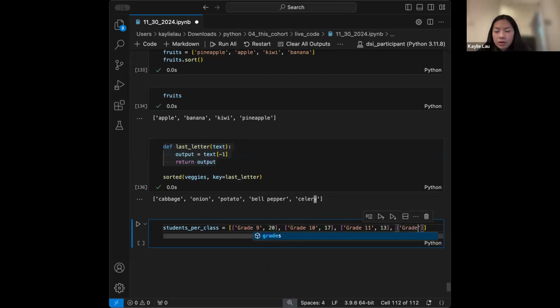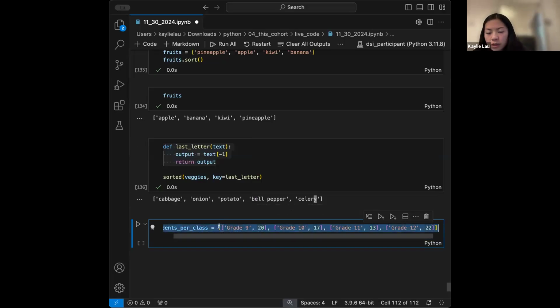And then in grade 12, there are 22 students. I can paste this one into the chat. Just remember it's not going to be there once the recording is done, but I know that one's a little bit longer. Okay, so we have a list, students per class, and within it there are sublists. Each sublist indicates the grade as a string and then the number of students as an integer.